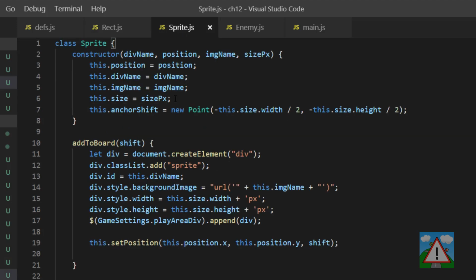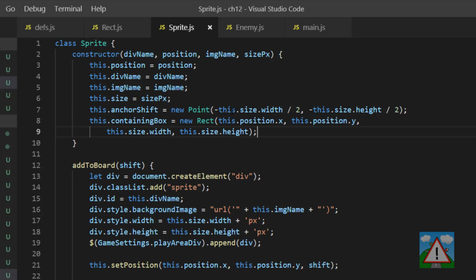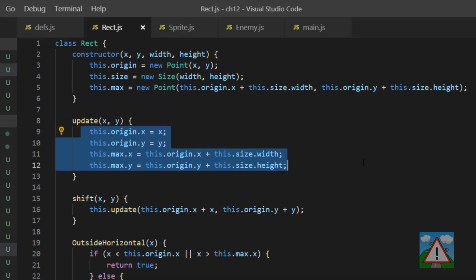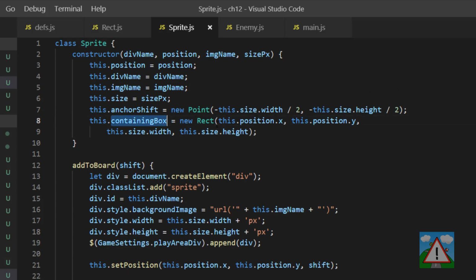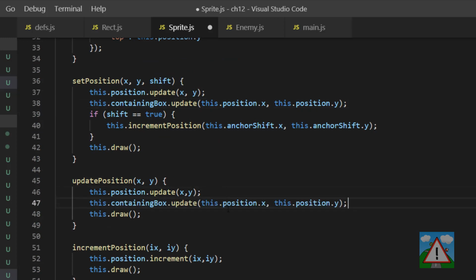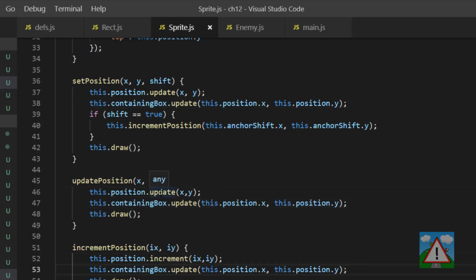Importantly though, we need to go into our sprite class now, and this is where using extension of classes is quite helpful. I want to add a new property called the containing box. And this is a new rectangle which is generated from the position of the sprite, and then its size, width, and size height. And what I do need to do then, you'll remember that the rect class has an update function here where we update the max, the origin, etc. I do need to make sure I keep this updated every time I update my position in some way. So down in set position, update position, and increment position, all of those functions individually, I'll make sure I keep my containing box for my sprites up to date.